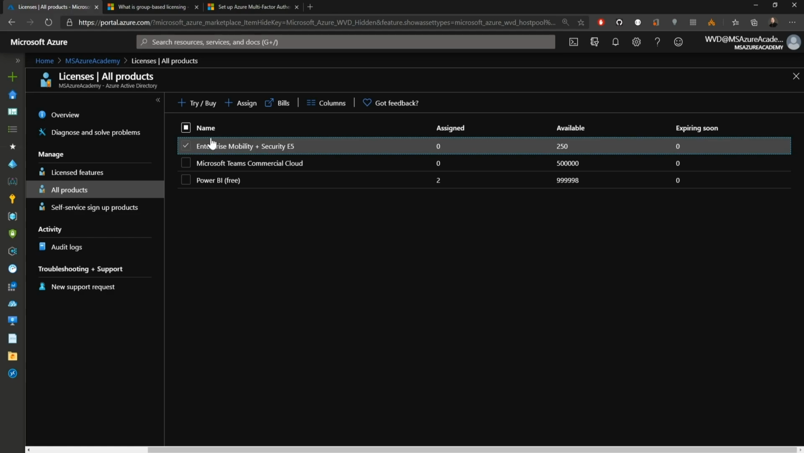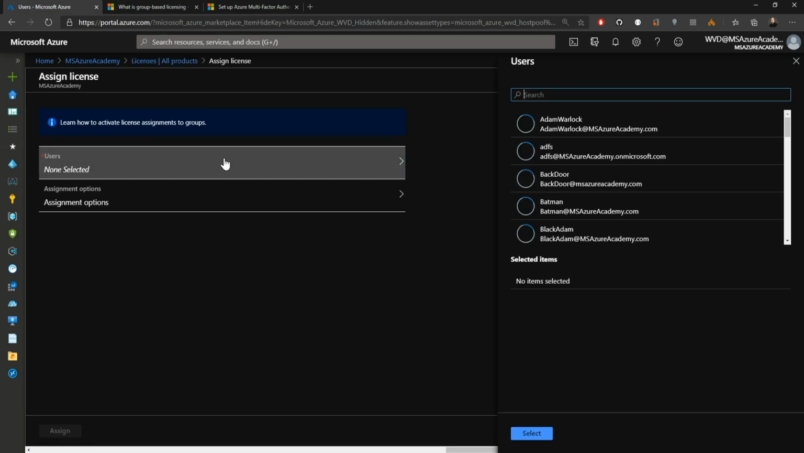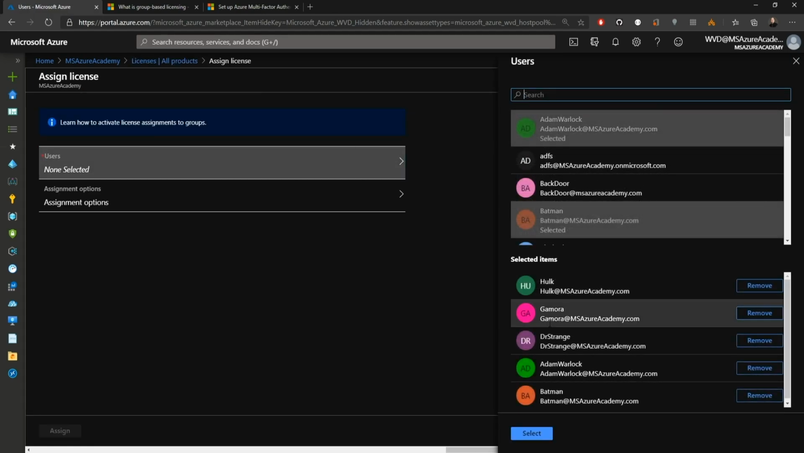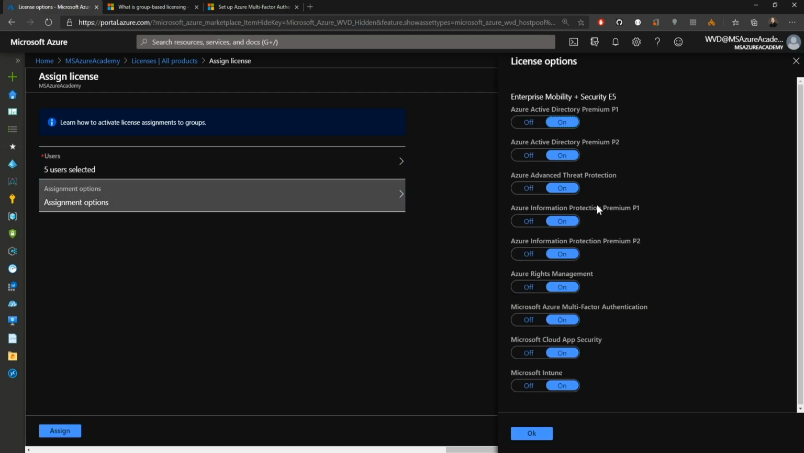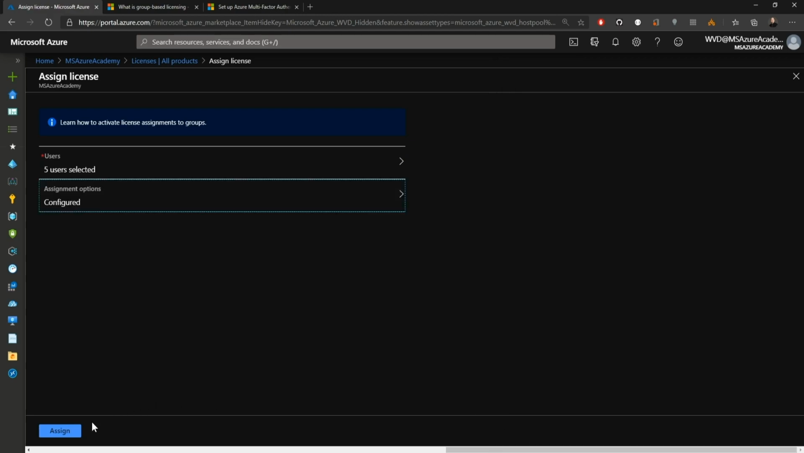So we'll check the box here to go to assign it, and we'll click the users link here. So we'll add several of our users and hit select, and then we have to pick their assignment option. And at this point, there's no reason why we shouldn't select everything, and we'll hit OK for that. And then when we go to assign, you might have a problem.